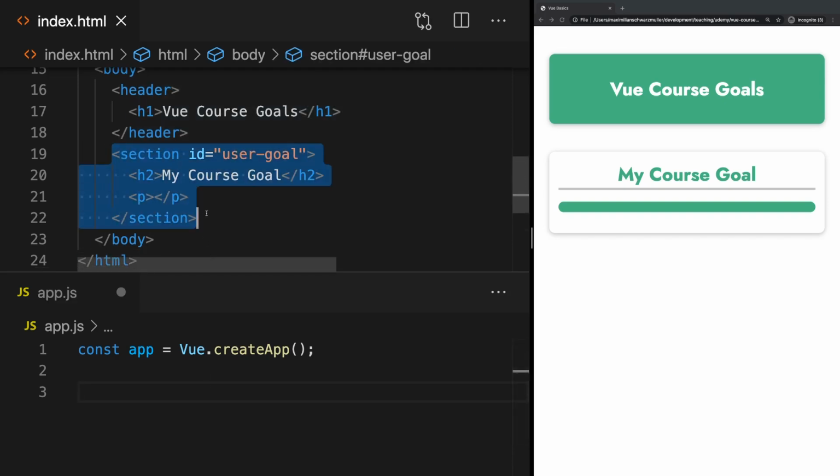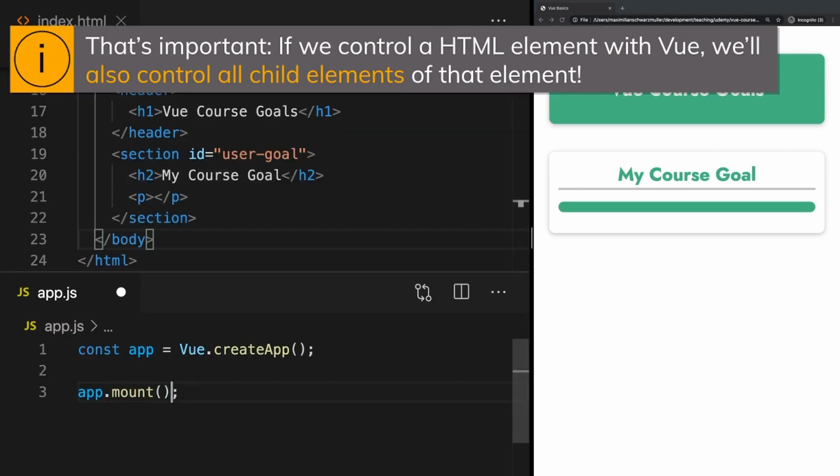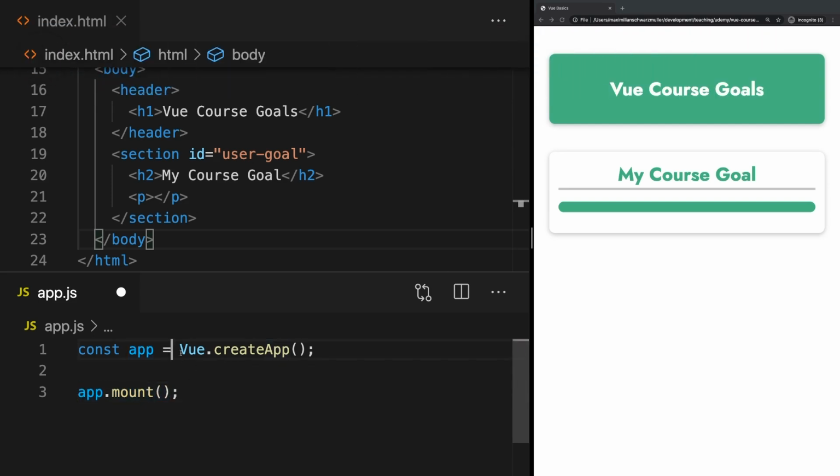Now I want to control this section because it's this section which contains this paragraph which I want to manipulate through Vue. We could also just control this paragraph, but we will later add more features inside of this section, hence I'll take the entire section. Now we do that by calling the mount method on this app object which we created with createApp. Mount now wants a string, and that string should hold a CSS selector which uniquely identifies the element in our DOM, in our HTML code, which we want to control.